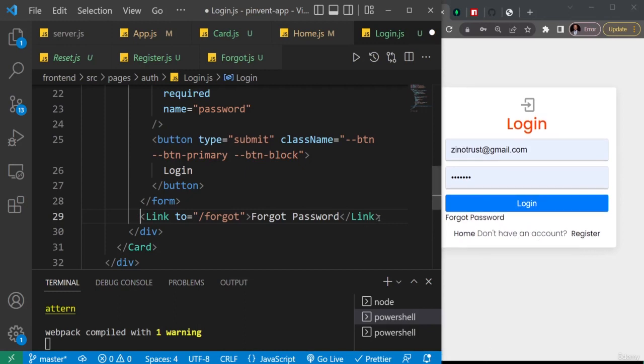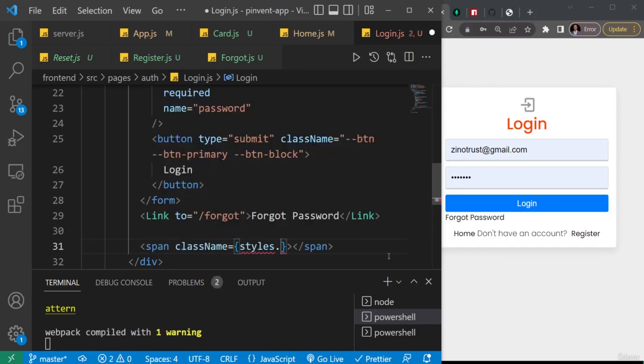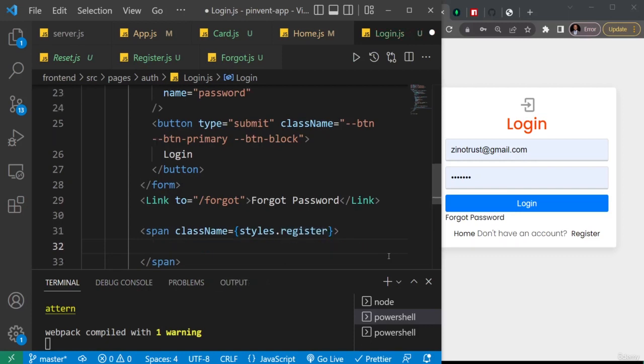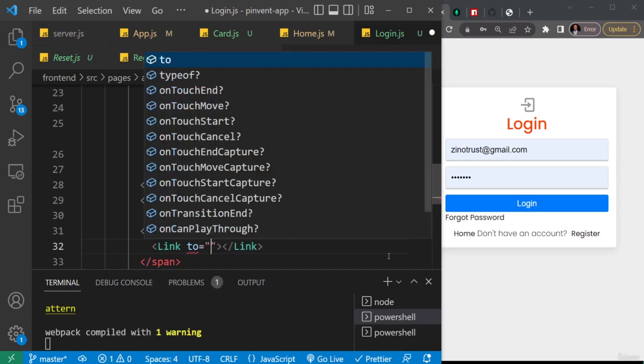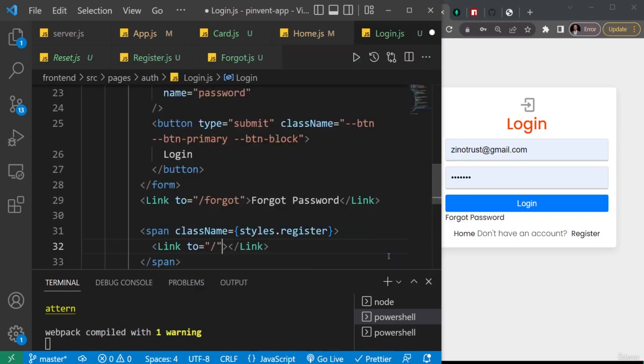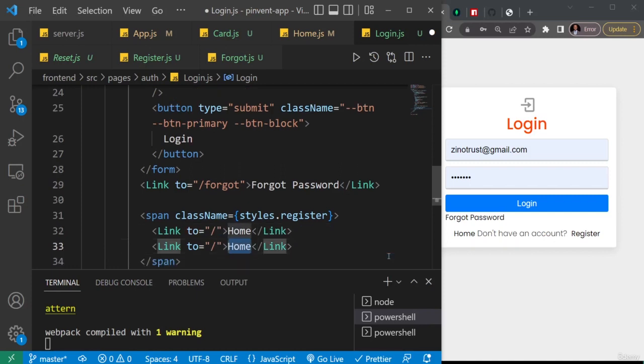So we're now going to add this link at the bottom, this that will have this register button, and that one I'll put inside a span. So here I'm just going to have a span, and this is going to have a class name of styles.register, because it's the register link that will be inside. Here we're just going to have a link that will go to the home page, so / and then we're just going to say home. Then we're going to have another link that will say register, and it's going to be /register.